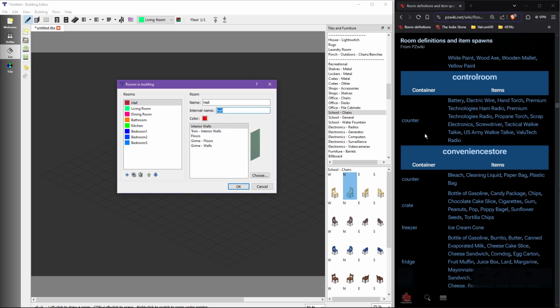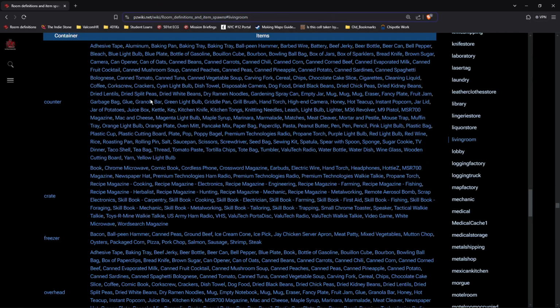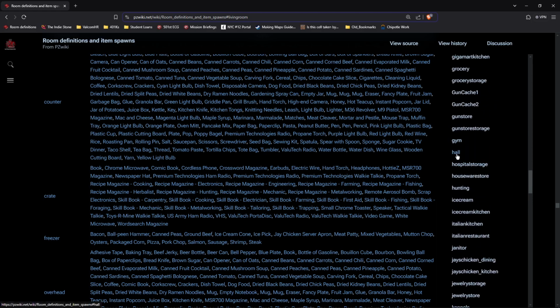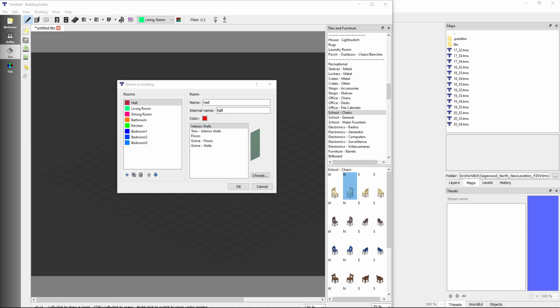If this is hall all lowercase, then that means that it's going to be, and sometimes this page does take a while because it has a lot of really great information, it's going to be hall all lowercase. Counters, laundry dryer basic, lockers, and shelves magazines will have these kinds of spawns. So just be aware that that is effectively how this works.